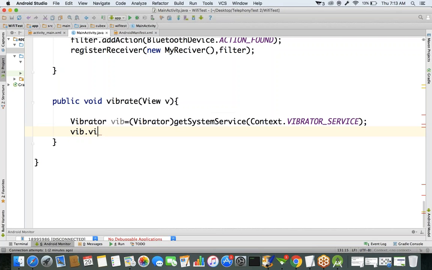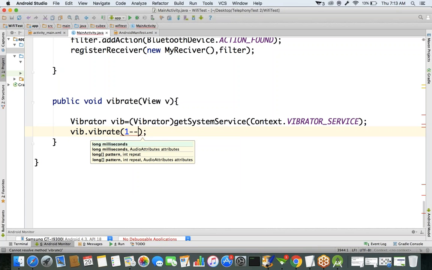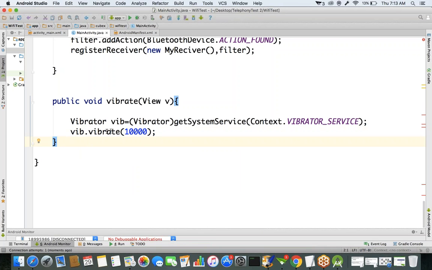So the vibrator object contains a method called what? Vibrate is a method. Specify the milliseconds. How many seconds do you want to vibrate the device? You have to specify the time interval, using vibrator dot vibrate. I specified 10,000, meaning I want to vibrate the device for 10,000 milliseconds.